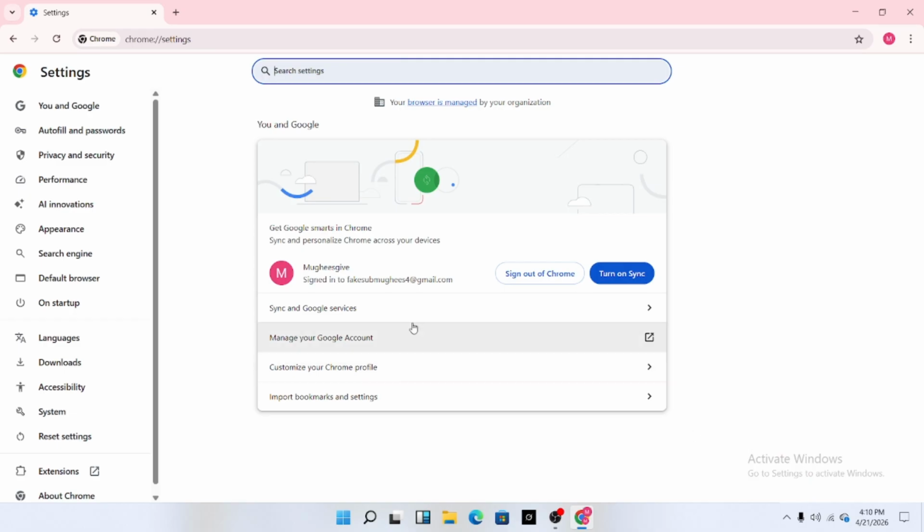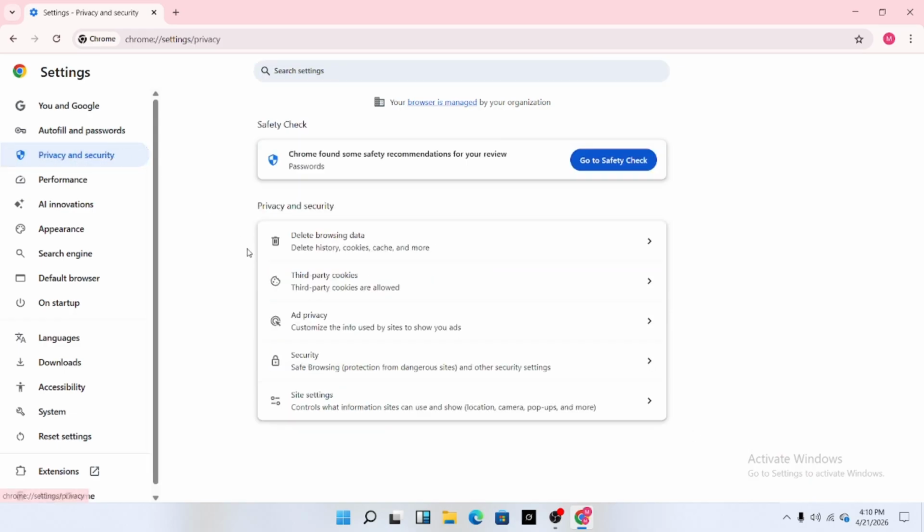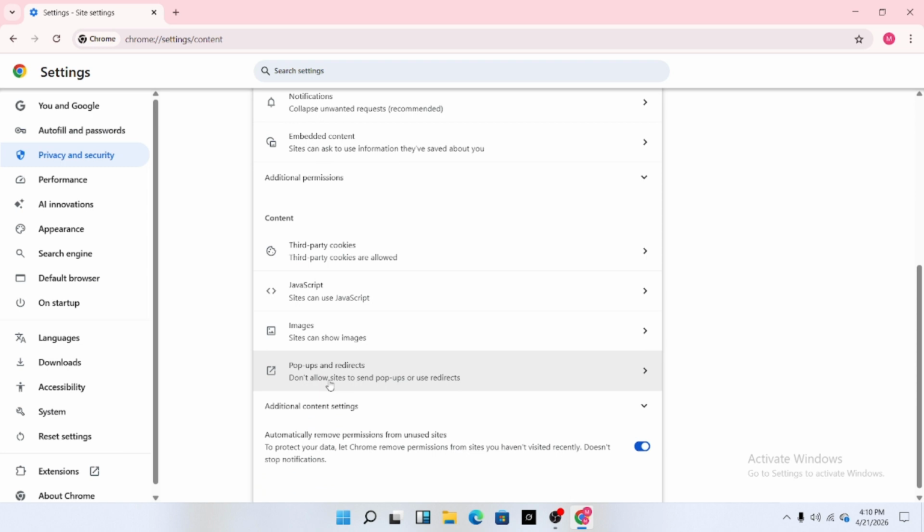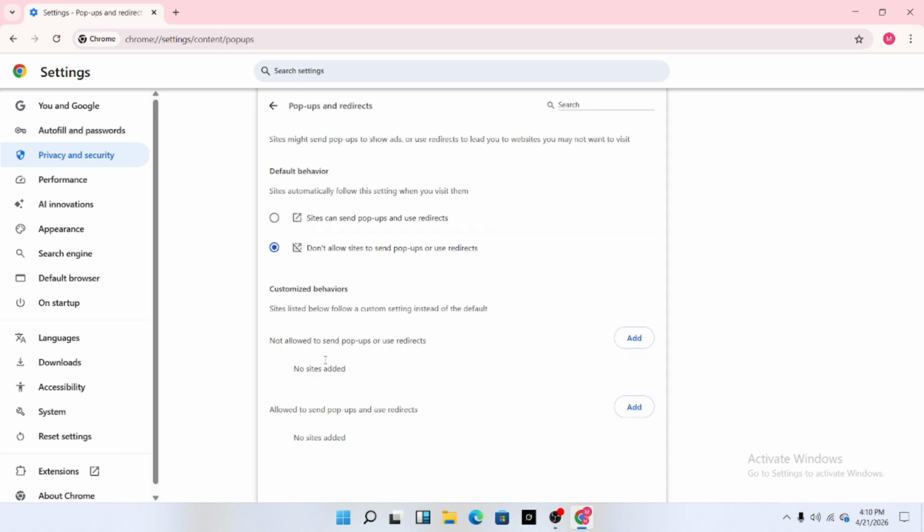Now inside Settings, look at the left side and click on Privacy and Security. After that, scroll down and click on Site Settings. Now scroll all the way down and click on Pop-ups and Redirects. Here, select the option Sites can send pop-ups and use redirects. This will allow pop-ups on websites.